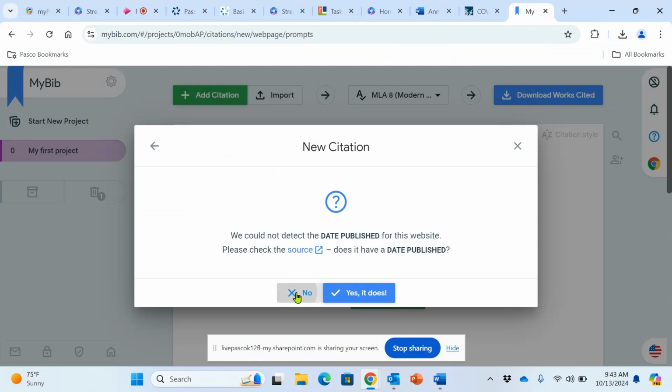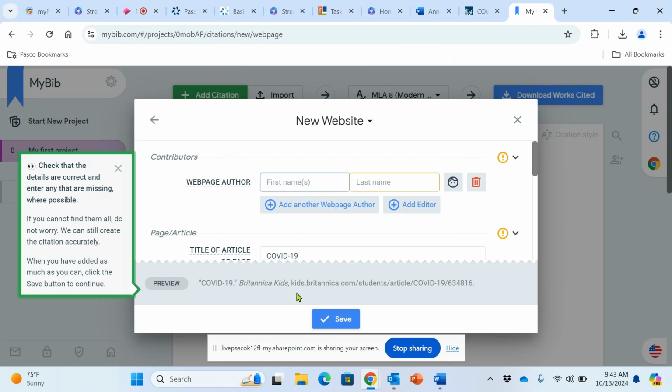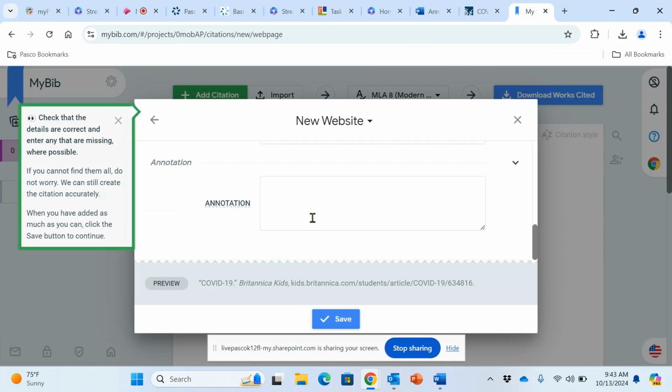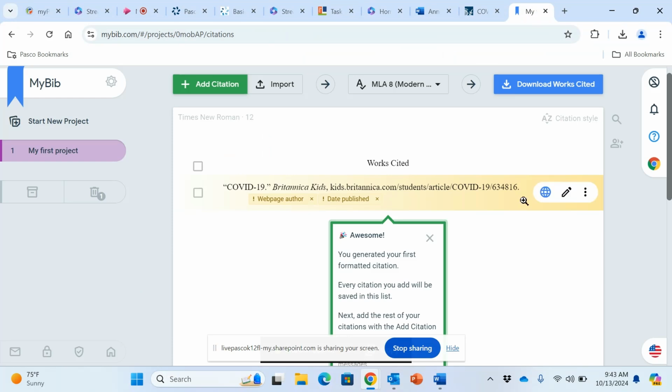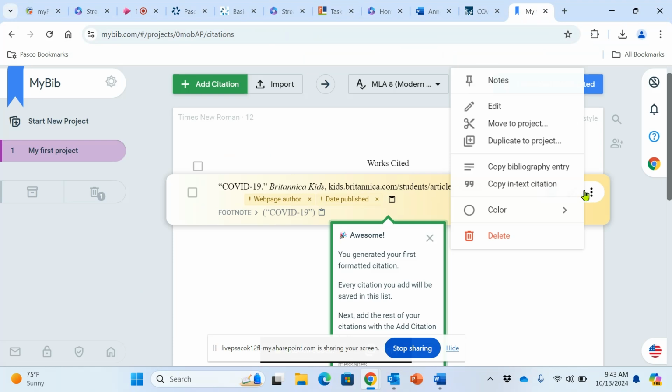So we're going to keep going. I must have hit the wrong one. We're just going to click save. So in here, boom, it's done. It's ready to go. I'm going to go ahead and copy it. Copy bibliography entry.